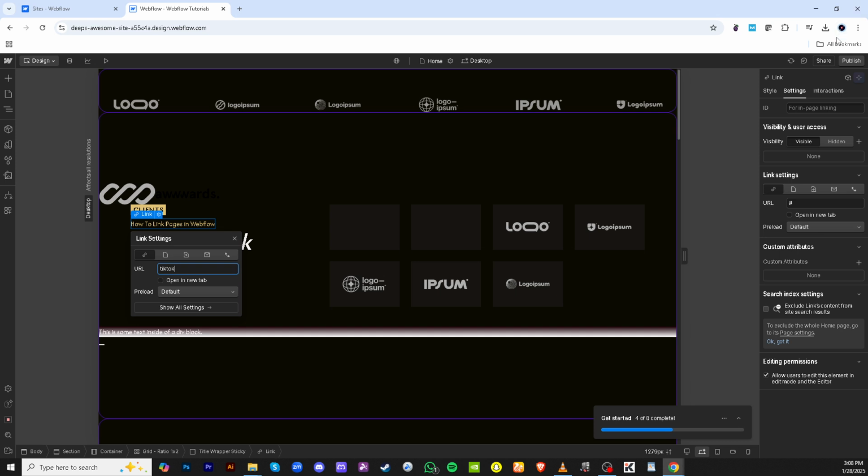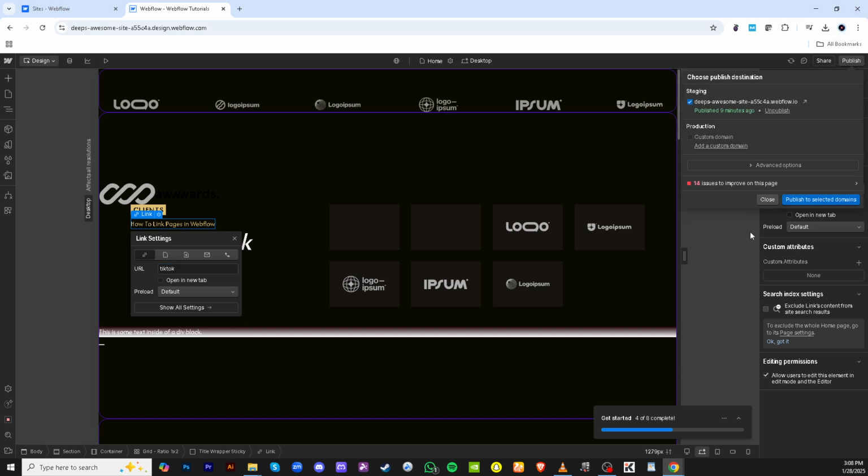And there you have it, you've successfully linked pages within Webflow. By following these steps, you've ensured that visitors can navigate seamlessly through your site, enhancing their experience.